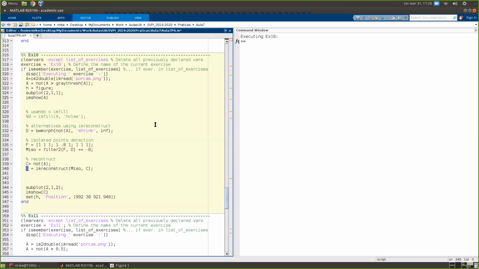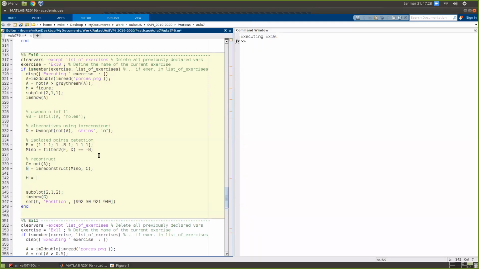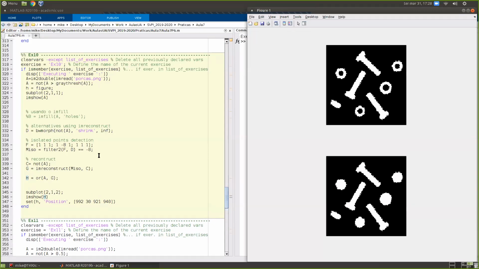Okay. Let's show G. So finally, we have an image with the corks. So these are the corks that we need to put in the bottle. Now we can just do an OR between both images, H equals an OR between the original image and my image of the corks. And with this, I have the expected result. So I think this is what Pedro was suggesting.